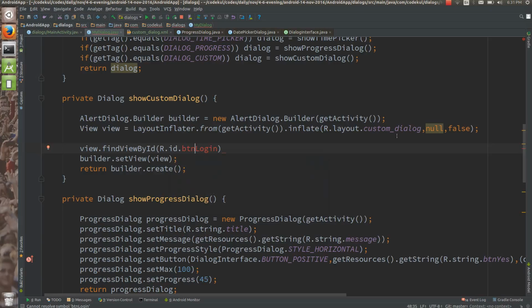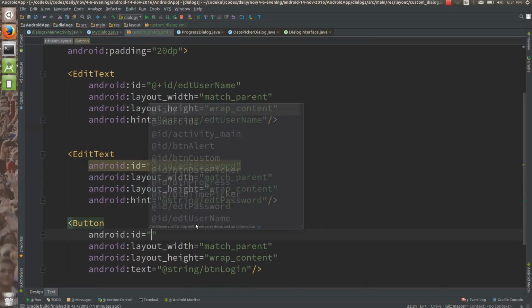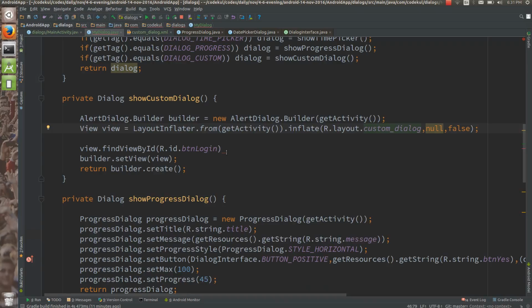Why is login not there? Custom dialog, yes, id, and say R dot id dot btn login. btnLogin dot setOnClickListener, right? You can give the lambda over here, say empty.